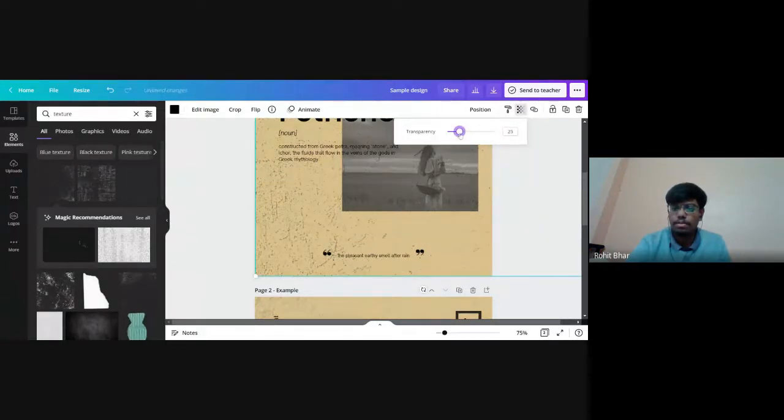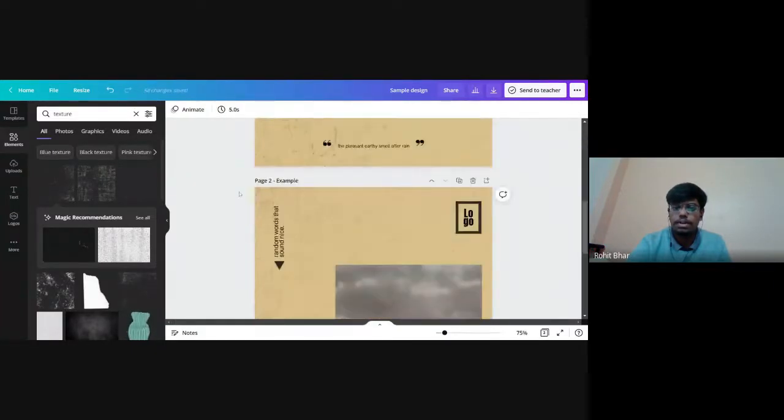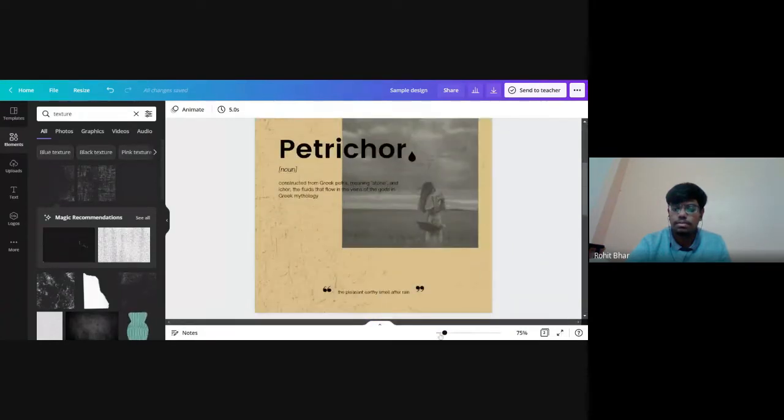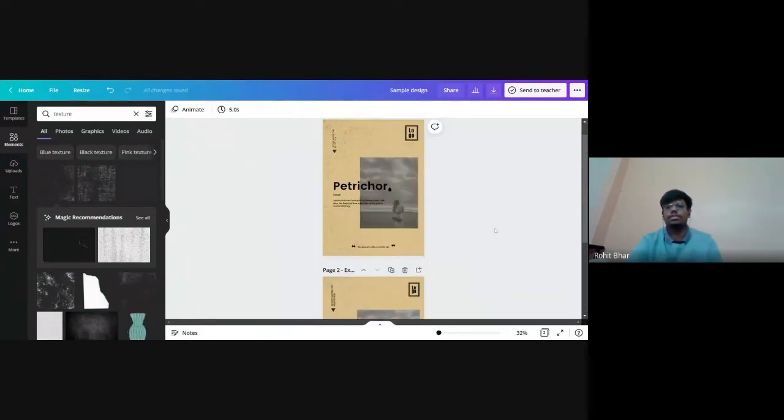But by dropping down the transparency, we can see that we have created one poster that looks nice. Petri chor poster, definition of Petri chor. So that will be the end of the demonstration. So moving on to Ritam.